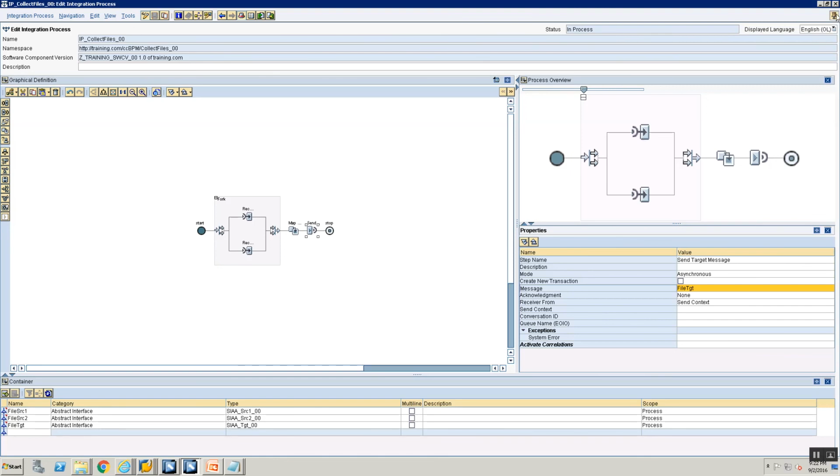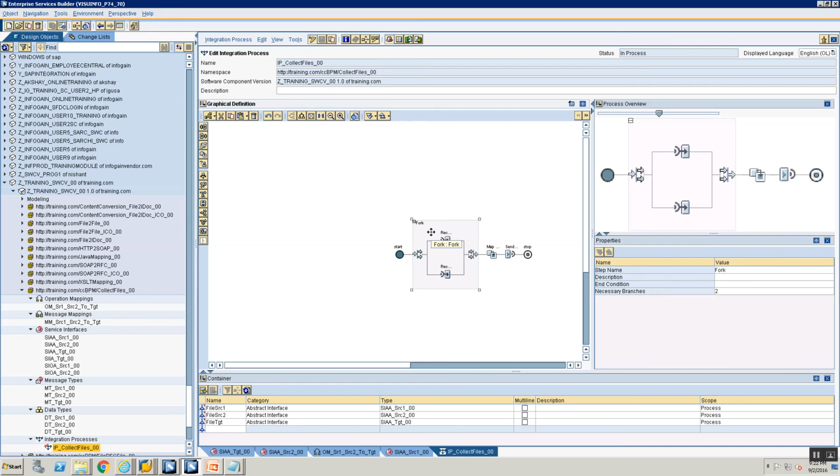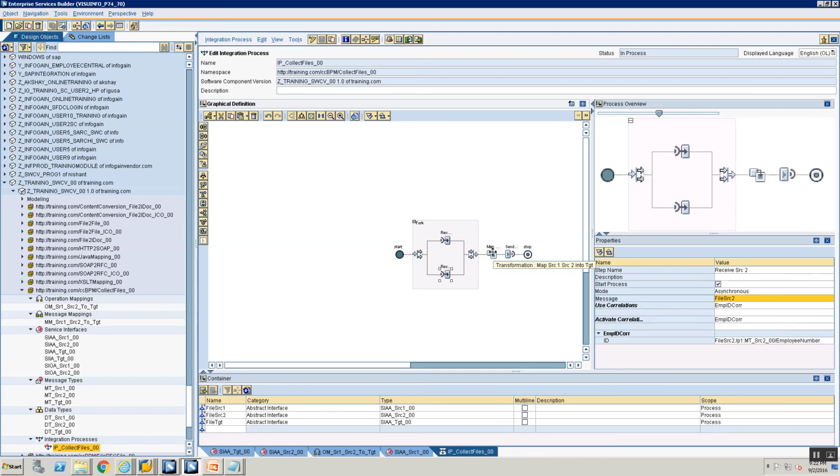I've saved my mapping, and with this my CCBPM is done. So what did we do in the CCBPM? We inserted a fork step, and the fork step has 2 branches. Within each of them you have a receive step that receives and activates the correlation. Then you had a map step to do the mapping, and a send step to send the message out. We also defined a correlation.